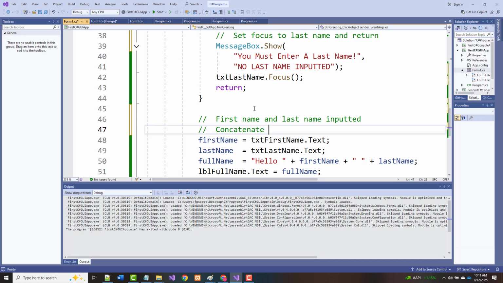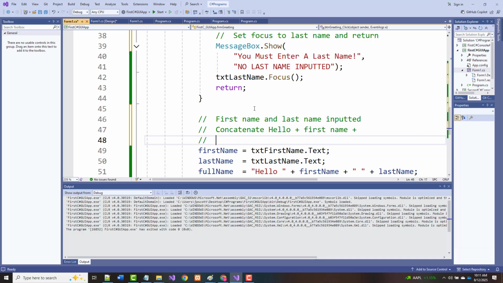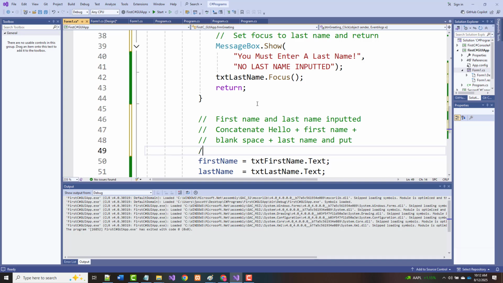Concatenate hello plus first name plus blank space plus last name and put result into full name. In fact, let's do this because I'm going to use the names that I use for variables here. So first name, last name. Oops, last name.